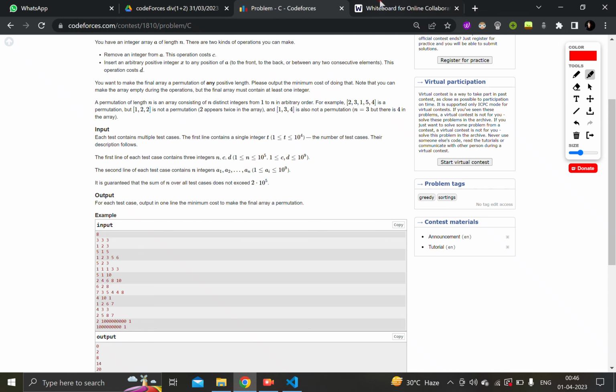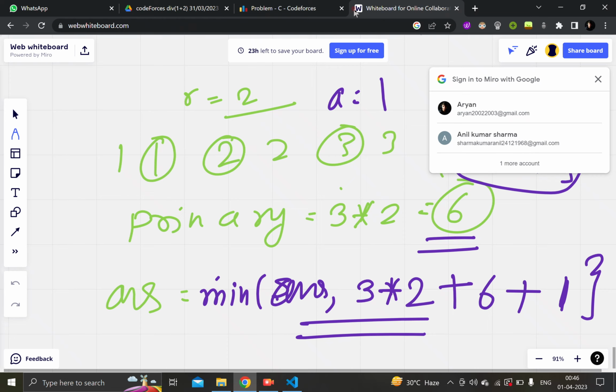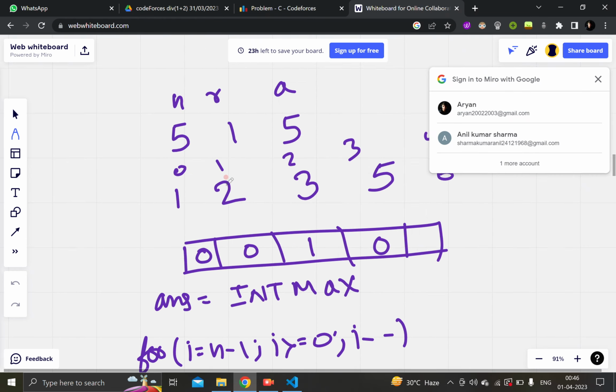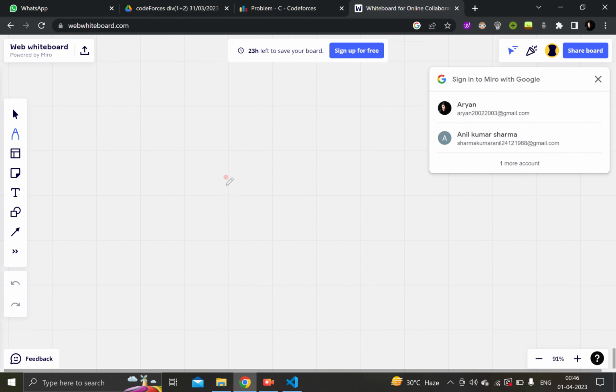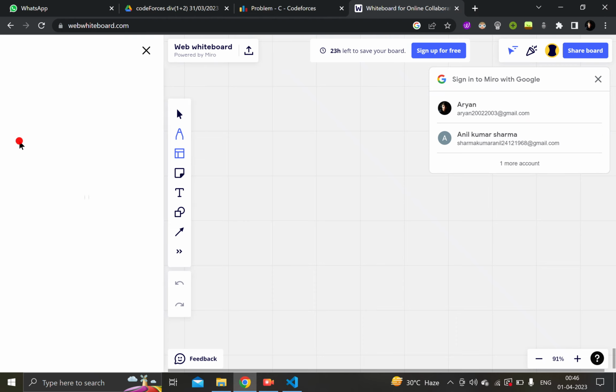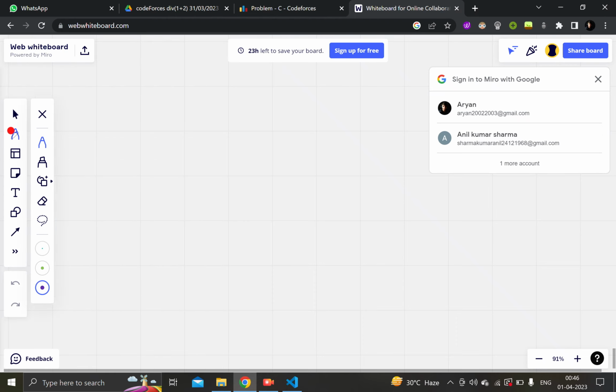Before solving this question, let's see what the key observations are which we can make here. I'm recording this video a second time because the first time there was some sort of error. So what are the key observations which we can look at before starting this question?